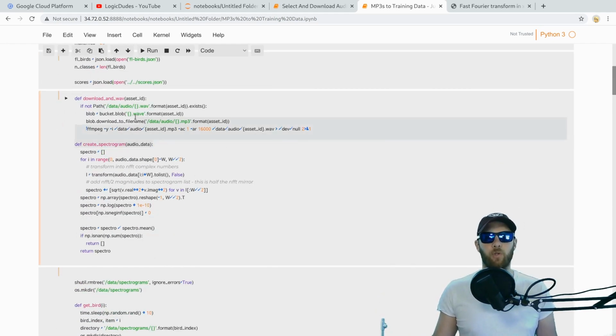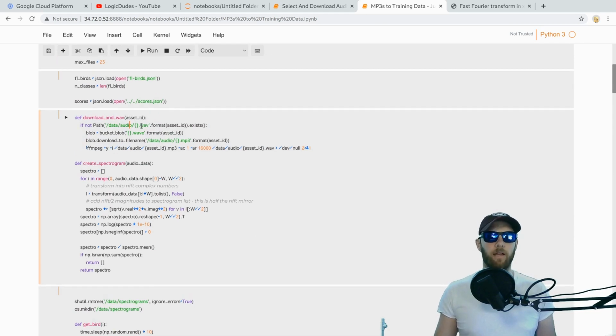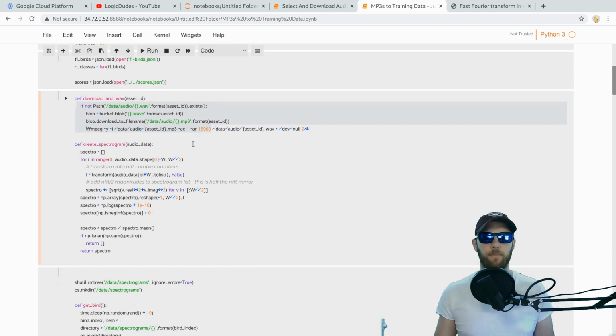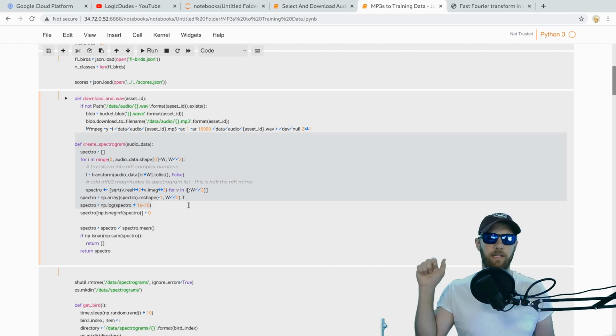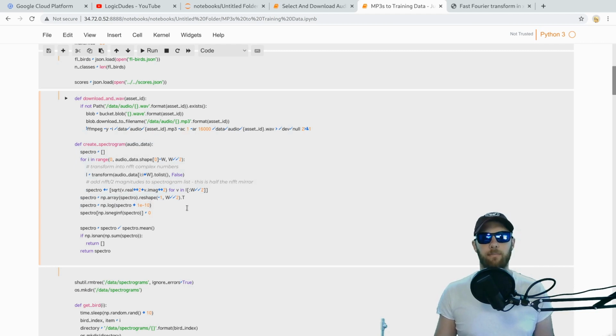Download and wave, create spectrogram. These are the exact same as before. Download and wave, we were just downloading our MP3 file, and then we're using FFmpeg to convert it to a mono 16K wave. Create spectrogram, we are taking the audio data, chunking it up into NFFT length units, and calling the fast Fourier transform function on it to convert it. Then we're taking the log of that, making sure all of our numbers are valid, and then taking the mean of it too, so that way it kind of helps normalize all the audio, right? You don't know which one's loud, which one's quiet, what microphone's used. It's just a simple way to normalize it.